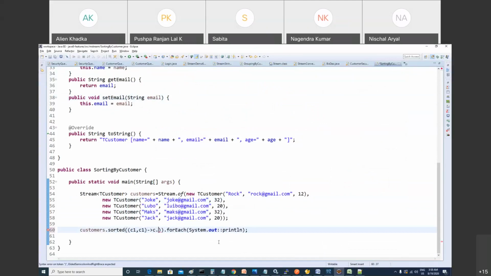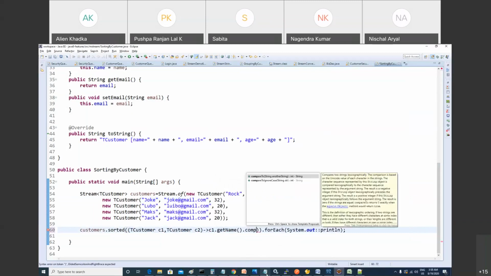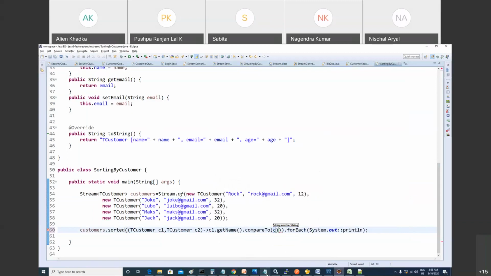So here what can I write? Two customers, so you can write Customer. This is core Java. You want to sort as per what? c1.getName().compareTo(c2.getName()). Actually, you are comparing the name. Done. So I said this is the lambda for the comparator.